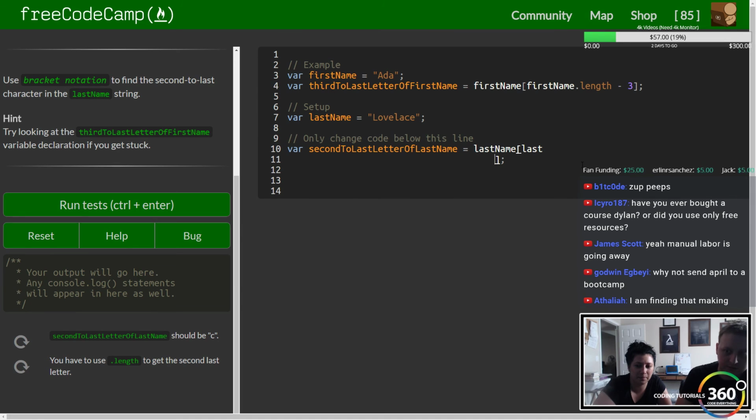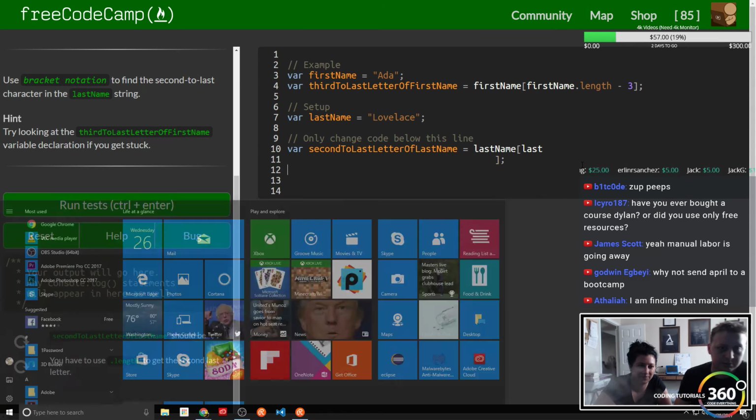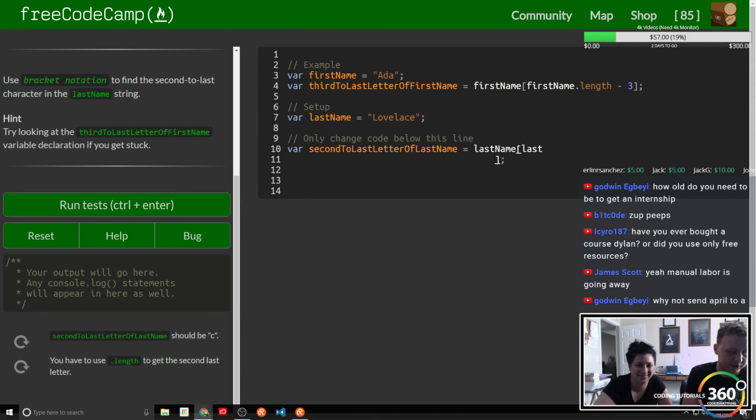Zup peeps. Oh god, so hard typing with one hand after a full day's work of typing with one hand. What?